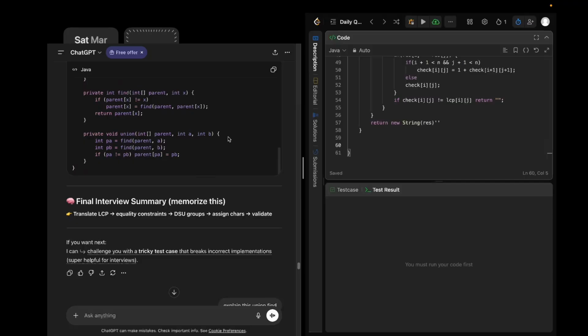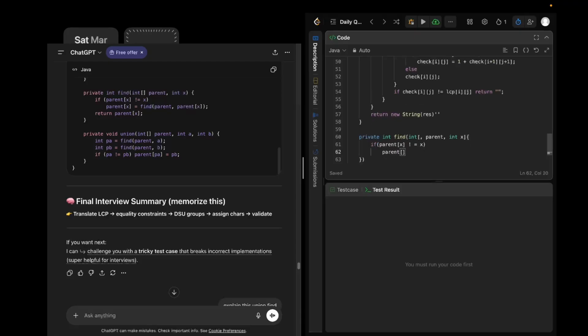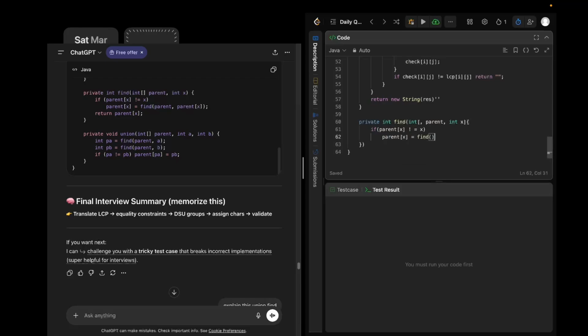Then we have the functions that we've got to do. A private find function that takes an integer array parent and integer x. If the parent at index x is not equal to x, parent[x] equals find of parent, parent[x]. Return parent[x].